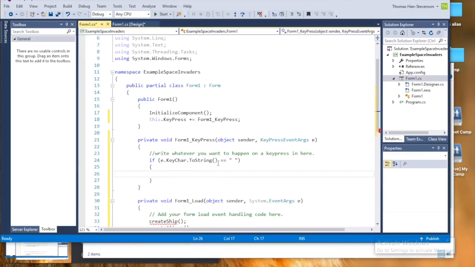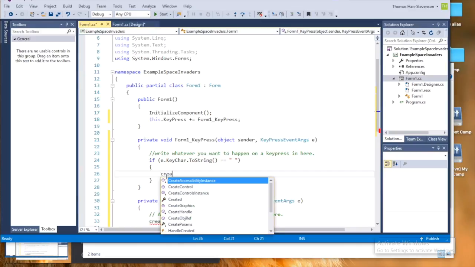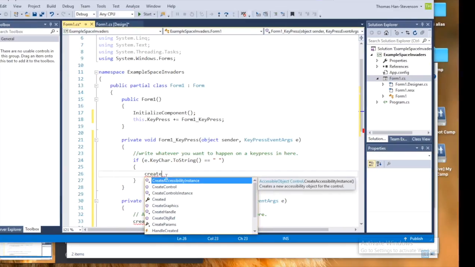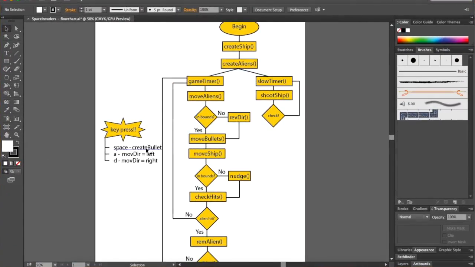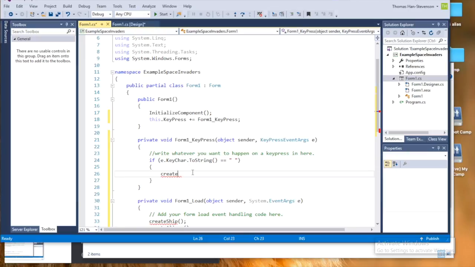Okay, so if e.KeyChar.ToString() is equal to spacebar, what do we want to do? Well, we want to create a bullet. That was what we thought would be a good idea: spacebar was going to create a bullet. So we're going to have a method called CreateBullet, and we need to write that. But we're happy with it starting off like this. So we're going to have to create that bullet.